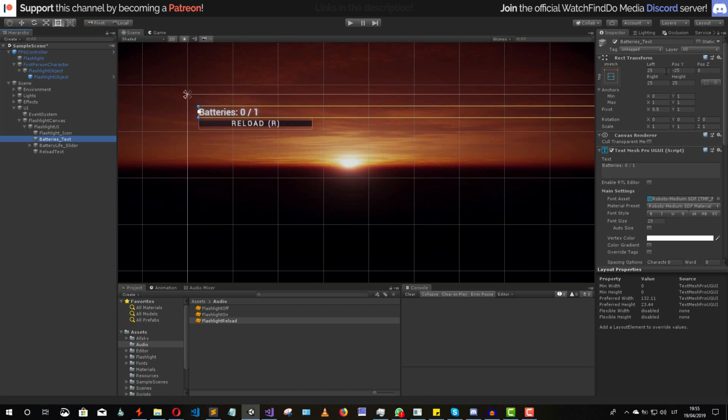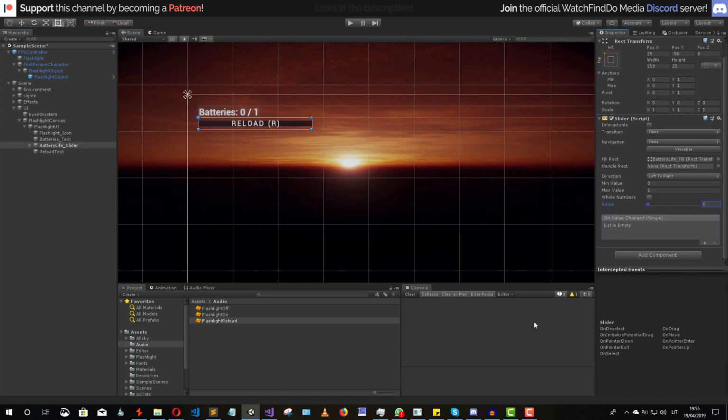I also gave a little bit of offset. Alright, so afterwards what I did is I created a brand new slider. I removed the knob of the slider. I only left the fill of the slider as well as the background. And I also removed the sprite images of both of these image elements.